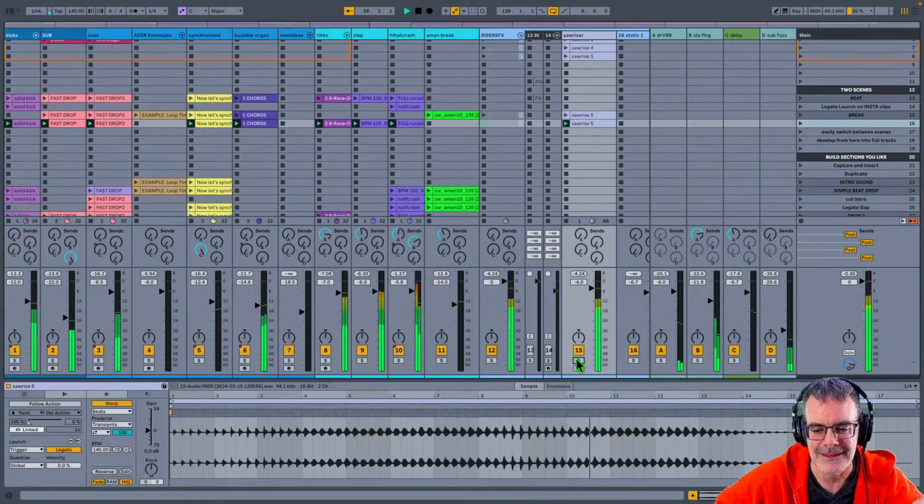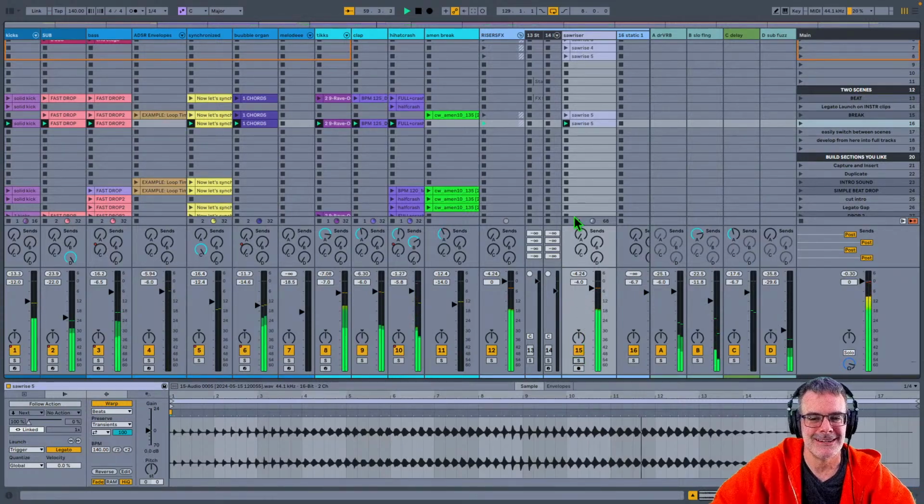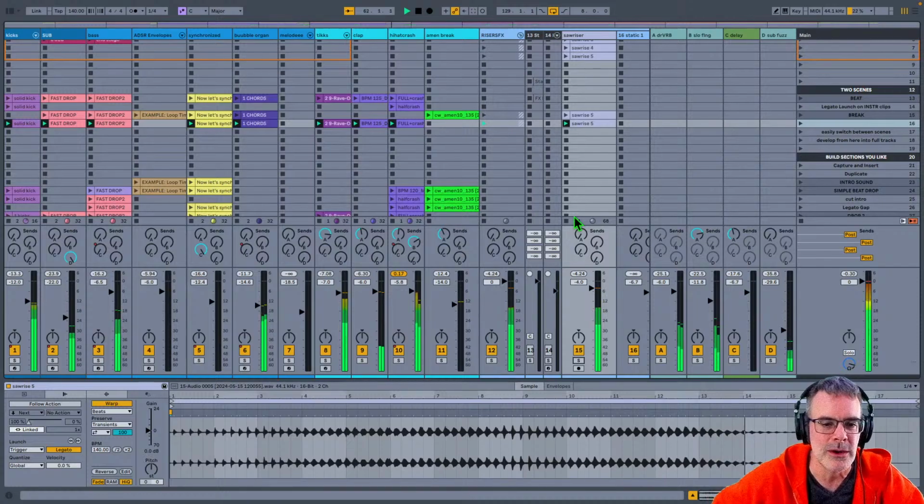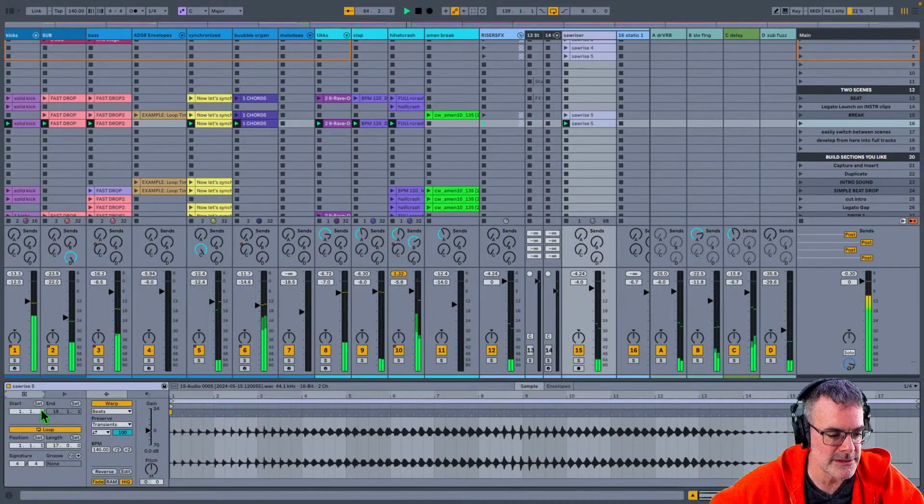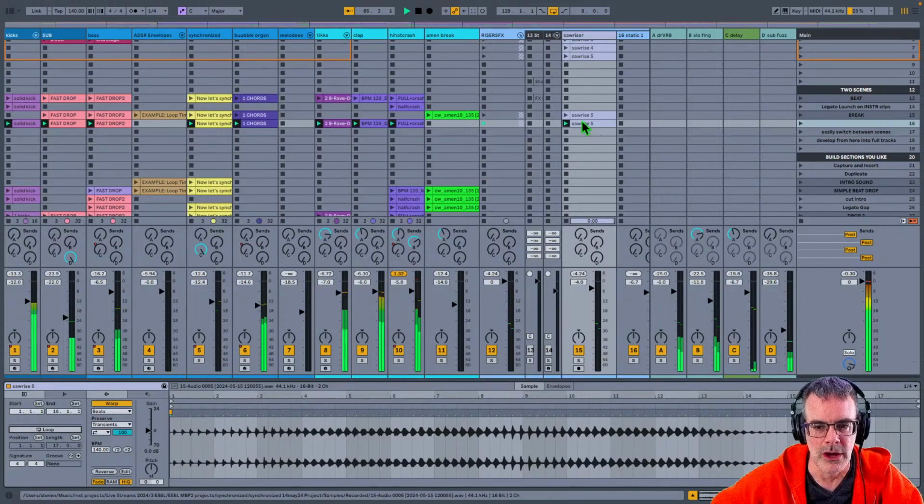Check that out. That kept playing across the drop. So you can still hear the riser extending and continuing to flow after this track or scene launches. I'm gonna turn off loop because I don't want it to keep going.